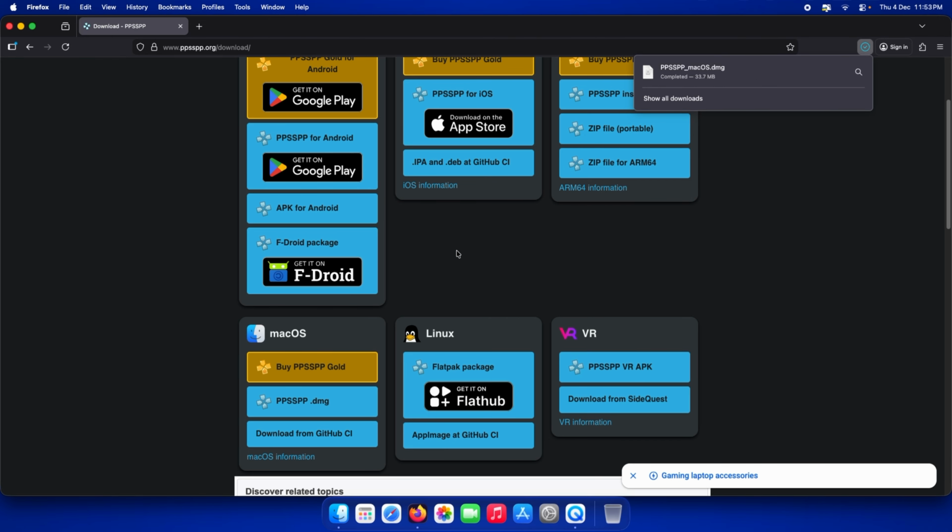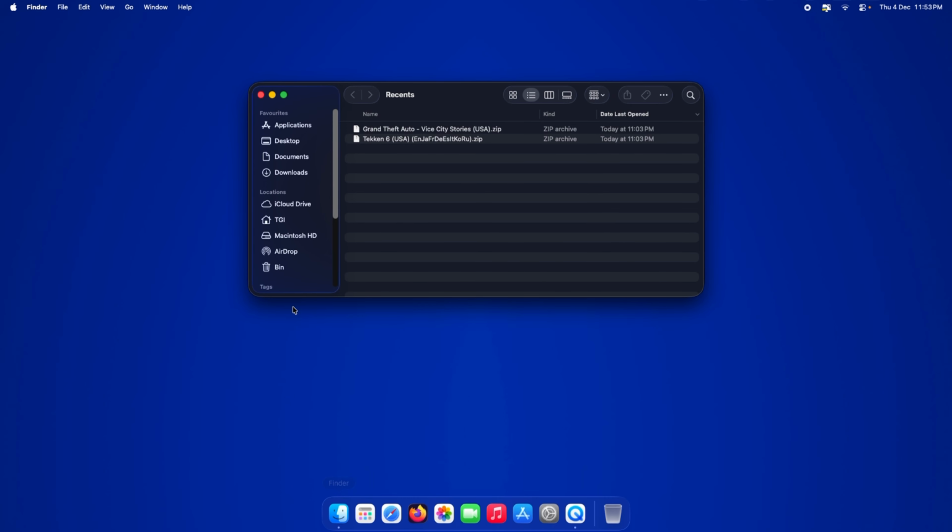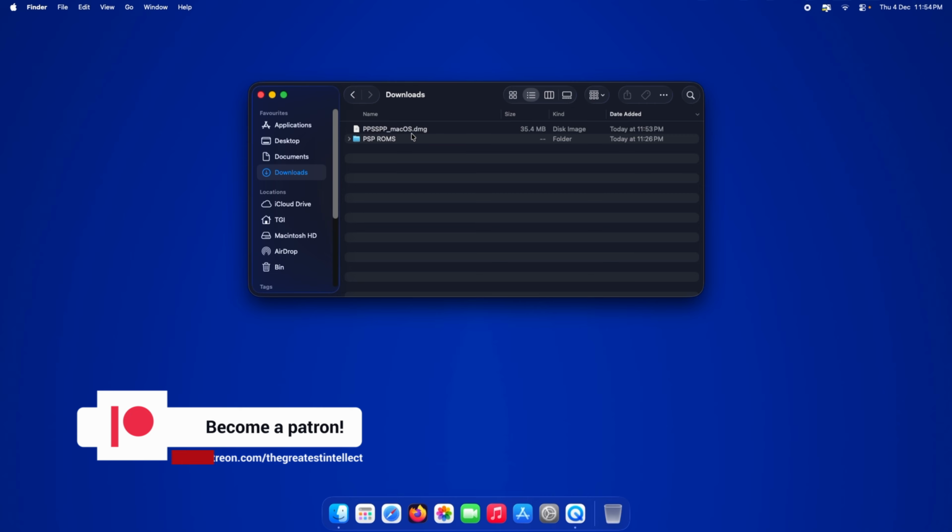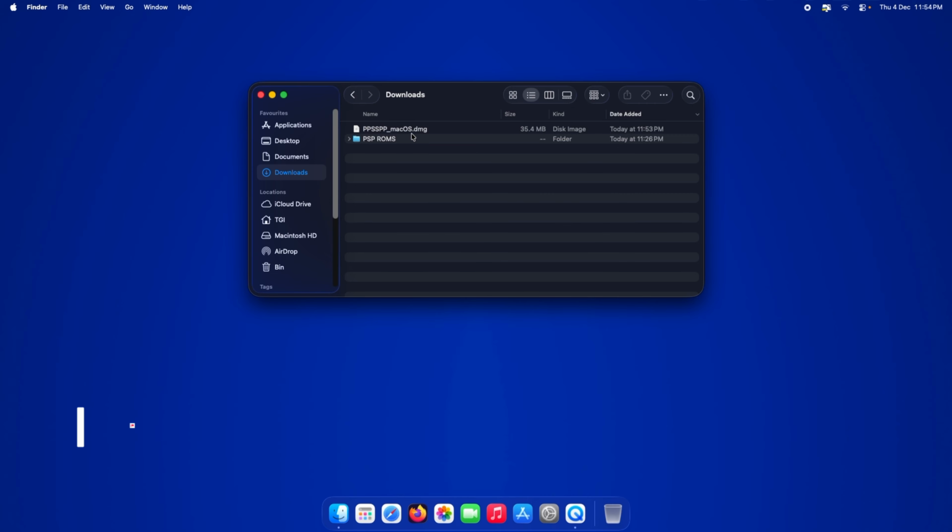Once the download is complete, open Finder on your Mac and navigate to where you downloaded the emulator. Now, apart from the emulator, we also have some games in this folder. Unfortunately, due to the nature of these files being copyrighted, I can't show you where to download them, but if you own a PSP, you can dump your own UMDs. You can check out my Patreon page, link in description, where there's a video that explains the process briefly. Or you can Google PSP ROMs and you will find information on them all over the internet.